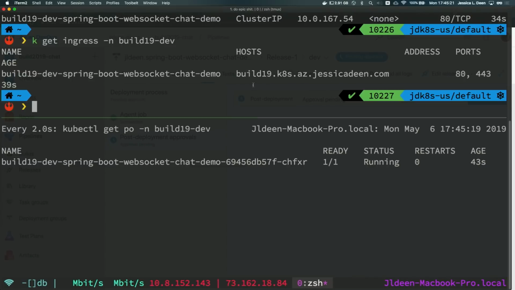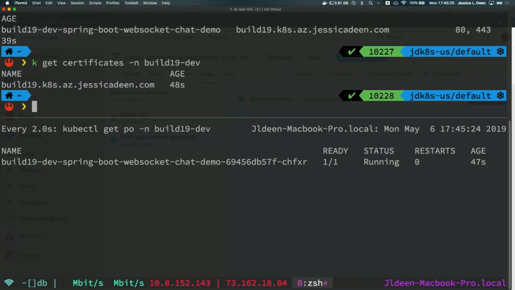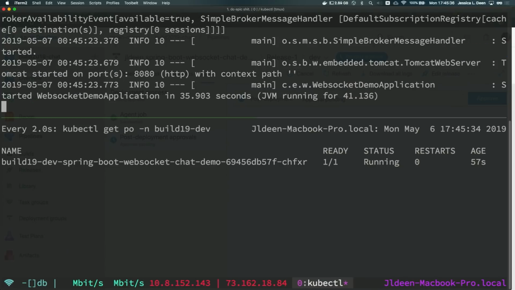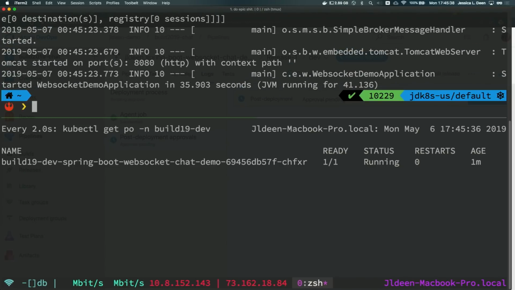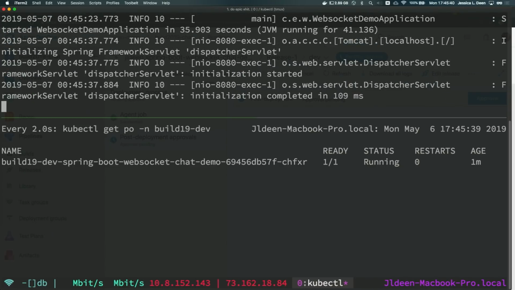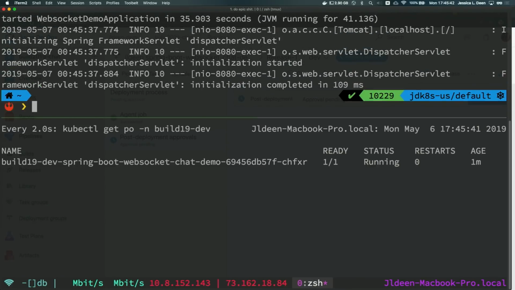And I also want to see, remember we talked about secrets and certificates. So let's go ahead and get certificates. I can see the certificates that were created. Now let's go look at the logs. Logs -n build 19. And hit enter, and I can see the logs that are running. I see that it looks like it's starting Tomcat, WebSocket, it's still firing up.